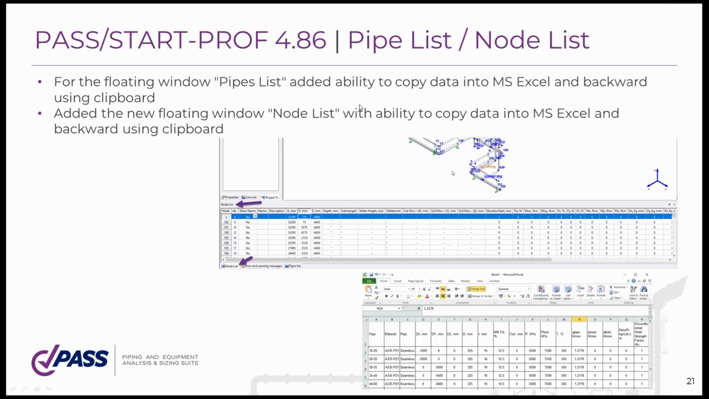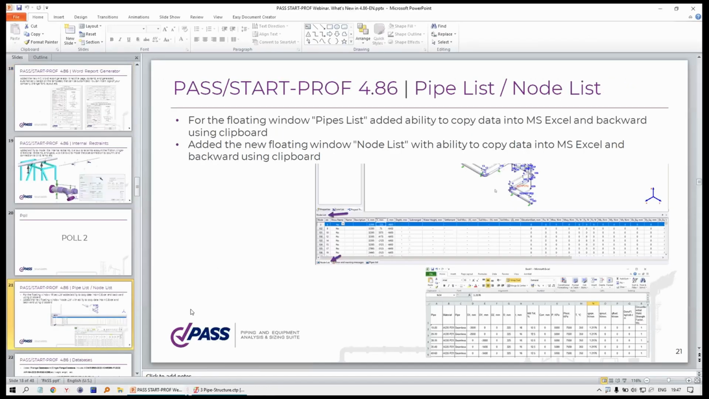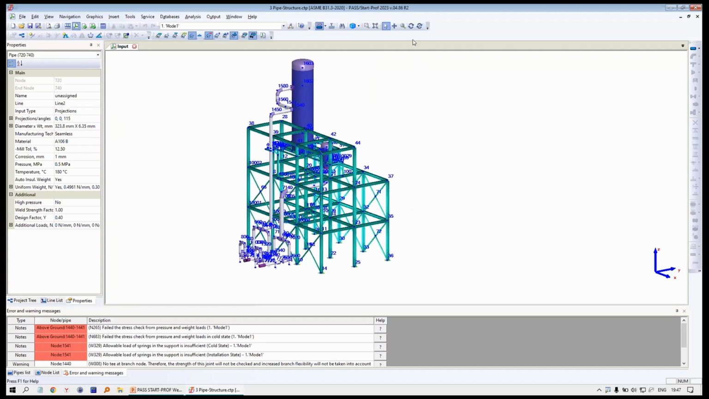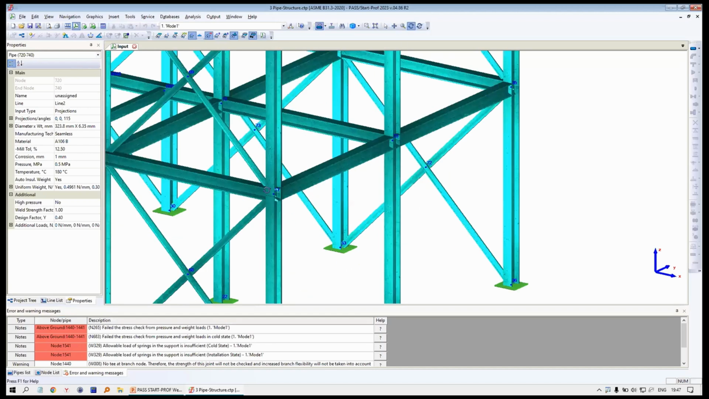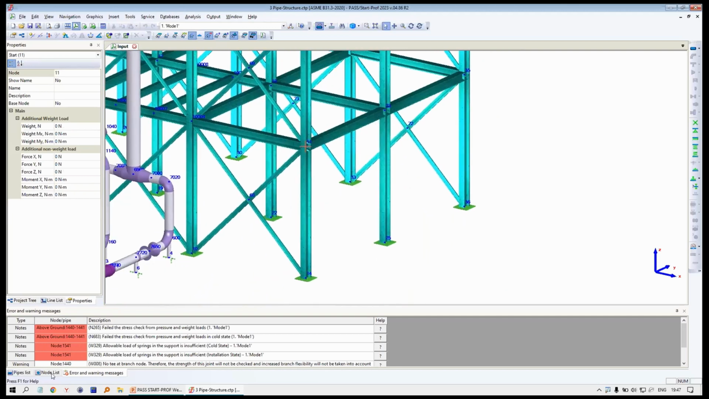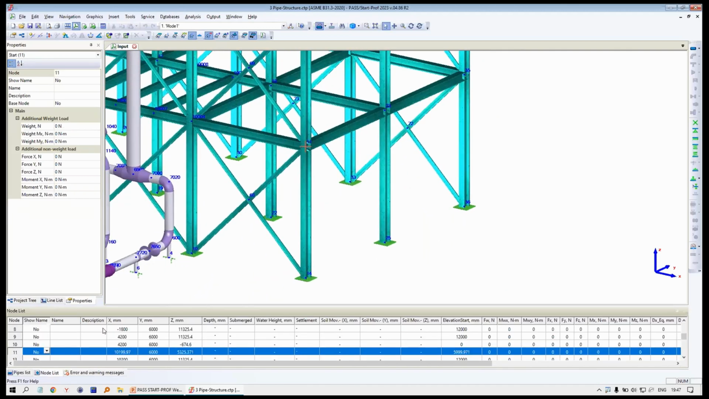Okay. Another feature is the pipe list and the node list. We added the ability to import and export the data to Microsoft Excel using just the clipboard. Let me show you how to do this. For example, I open this model. Here is the node 11, for example, okay? And here is the node list.